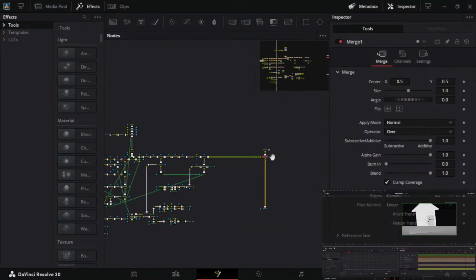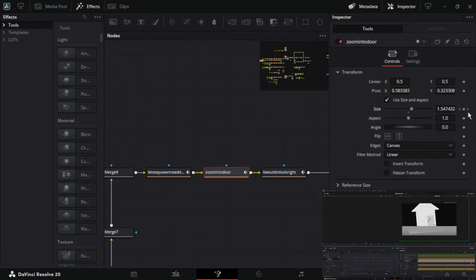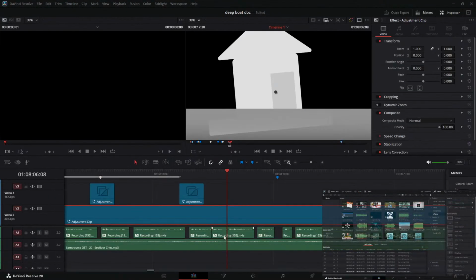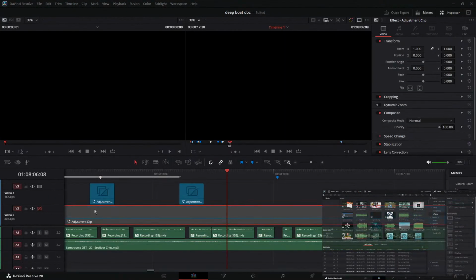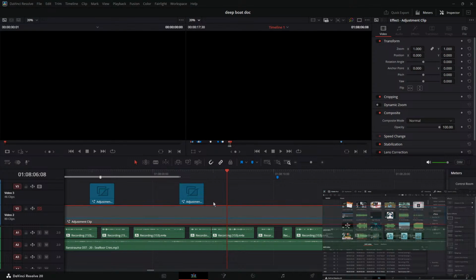Now if we enter back into this fusion composition, I should have the zoom into door node right here. Now we want to hear the audio soundtrack, and if we have this adjustment clip enabled, it's going to try to render every single frame. 60 frames in a second causes a lot of stress on my PC, so I'm going to hide that, probably by shaving down the door frame or something. Doesn't look crooked.